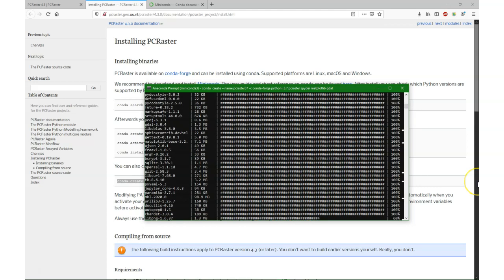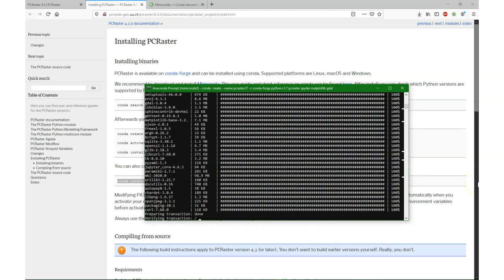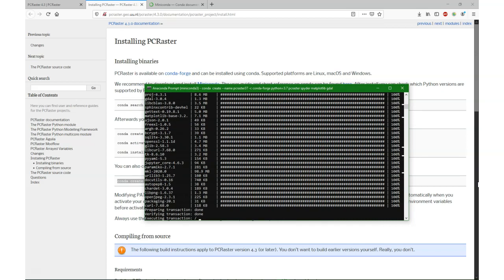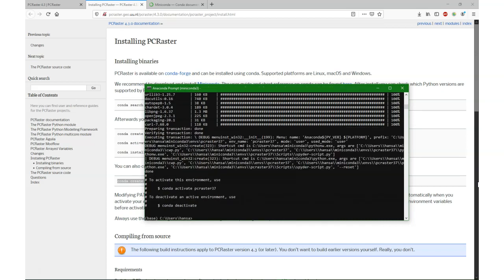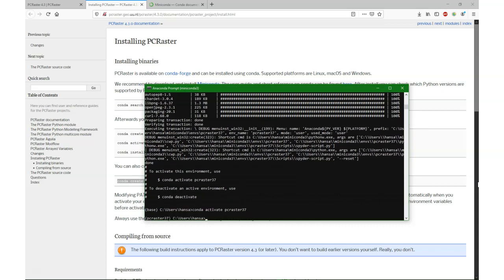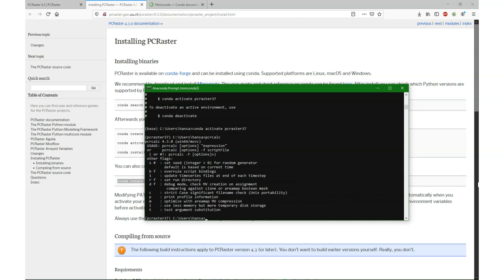And then when you press enter, it starts downloading and installing all these things. The speed depends a bit on your internet network. And once it's done, it gives you the advice how to activate the environment. So we can type conda activate pcraster37. That's our environment. And to test the installation, we can type here pcrcalc, which is the old PCRaster language.